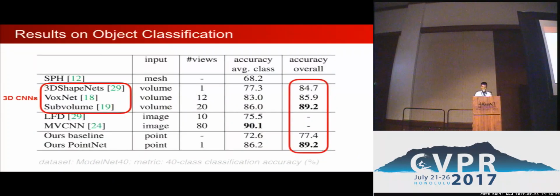Let's also look at some results. Even though this work is one of the first to try to use deep learning for point clouds, it's already achieving very promising results. For example, on this ModelNet 40-class shape classification benchmark, which I've also seen in previous talks, we are achieving 89.2% accuracy, which is on par or even better than the previous state-of-the-art on 3D CNNs.